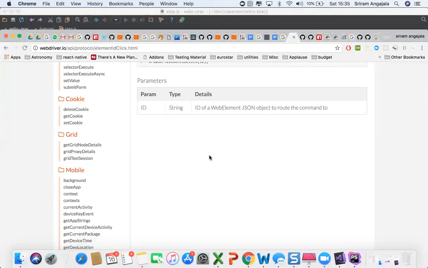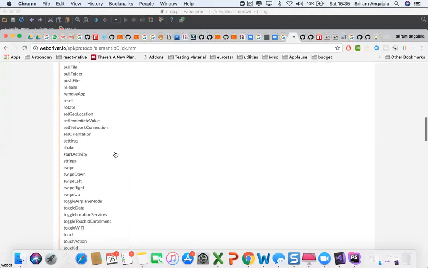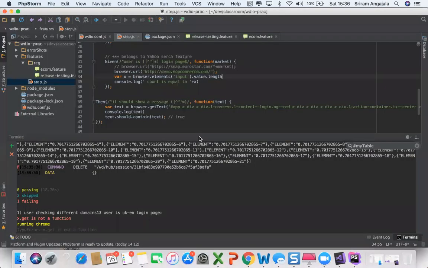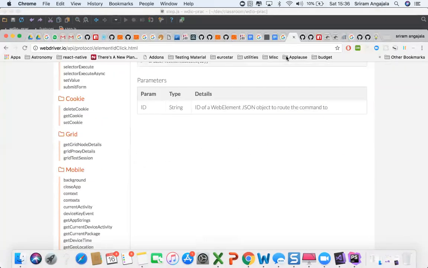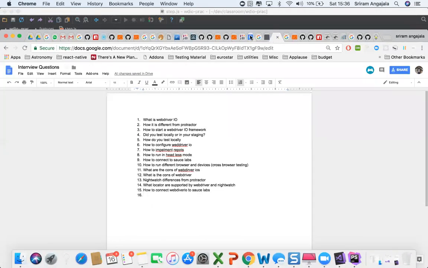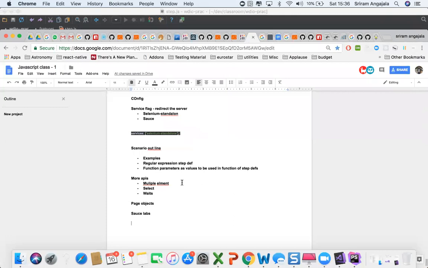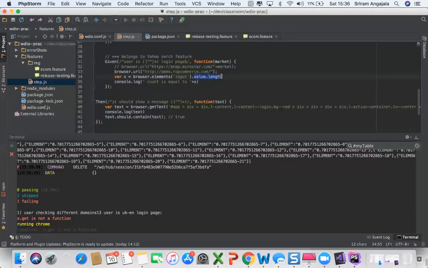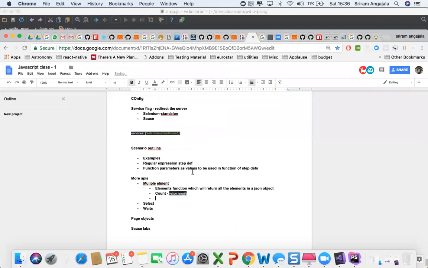This only happens if you have multiple items. Typically when you're doing a normal click, you won't have that problem, so you don't go to that depth. I'm just explaining that it may be a problem in future. So from the notes point of view: for multiple elements, we have to use the elements function, which will return all the elements in a JSON object. Then to get a count, this is very important, we have to use the value dot length method.